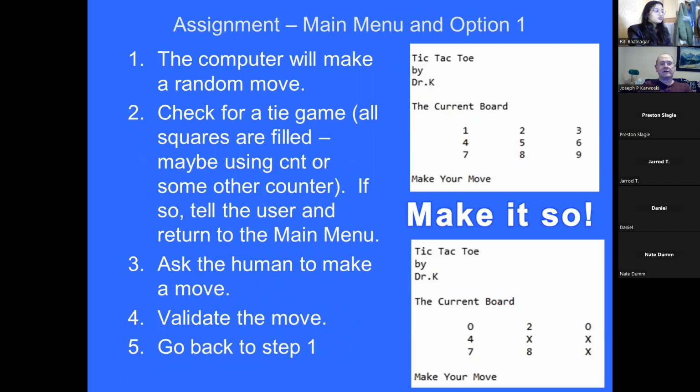Okay, the assignment. The computer will make a random move. Check for a tie game. All squares filled. If so, it's going to tell the user that it's a tie game. We're going to leave that in the program because if it is a tie game, which theoretically, if you play tic-tac-toe correctly, that's the best you can hope for, is a tie game. Ask the human to make a move, validate that it's an okay move to take, and then go back.